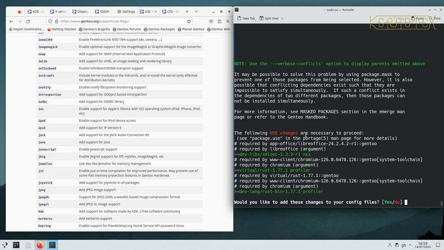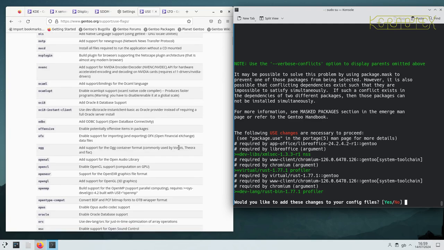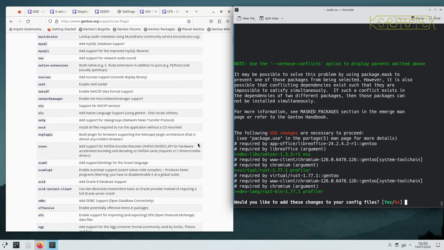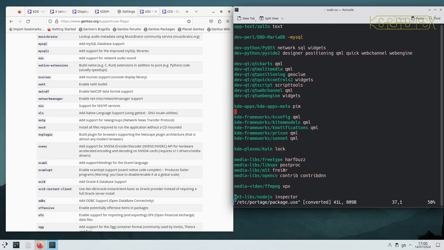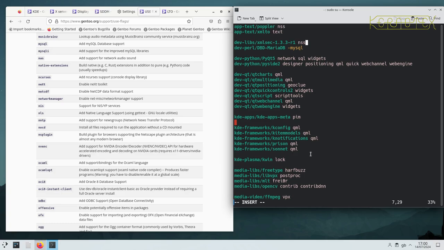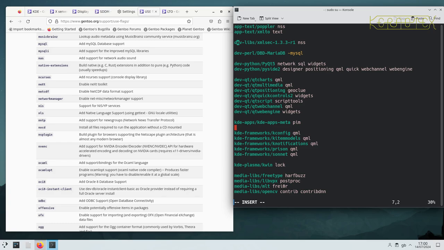So XMLSec needs NSS. Not sure about that. NSS. Okay, so it's a local flag. Devlibs XMLSec. Dev libs XMLSec.